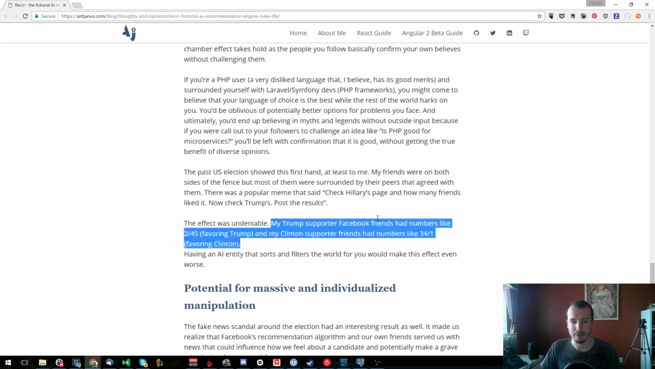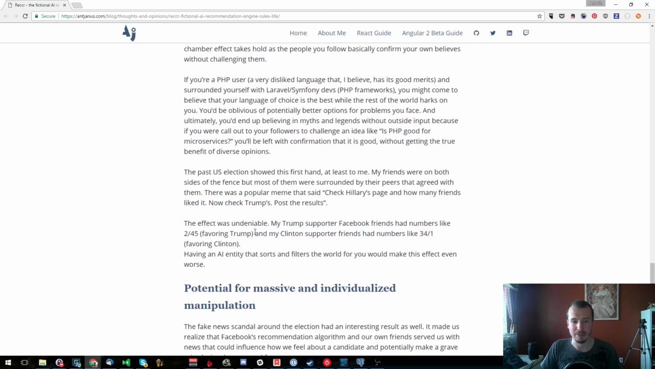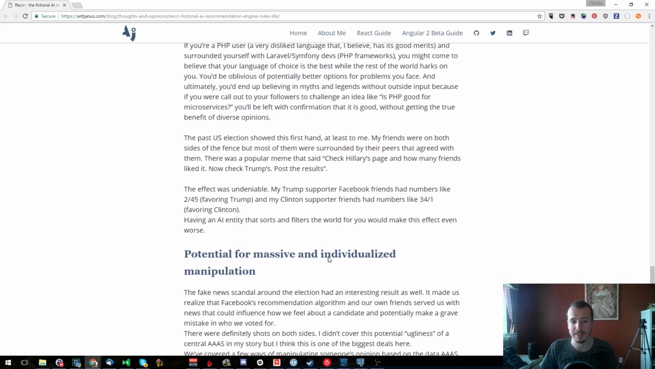My Trump supporter Facebook friends always had numbers favoring Trump, 2 for Hillary and 45 for Trump. My Clinton supporter friends had numbers like 34-1, and they both believed that this is what America was like. My friends who were Trump supporters were basically like, nobody's gonna vote for Hillary. My Hillary friends were like, nobody's gonna vote for Trump because of these numbers, and they don't make sense.